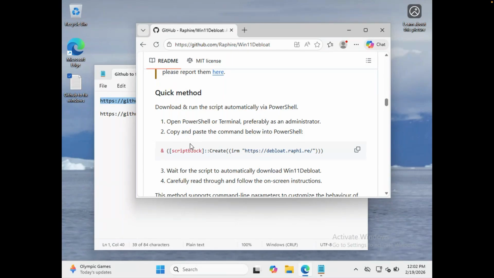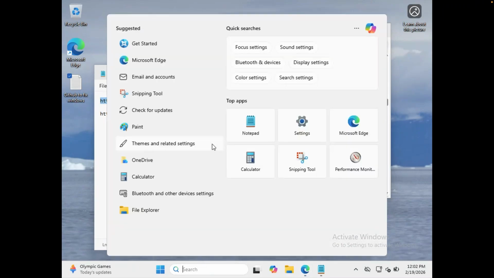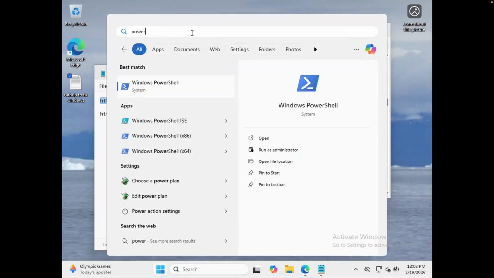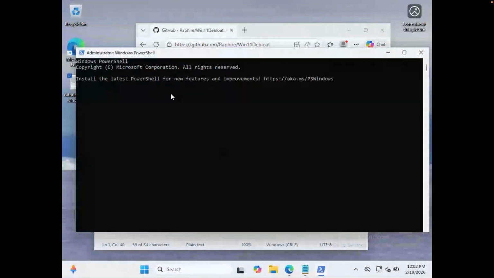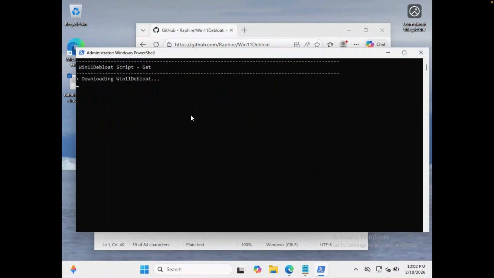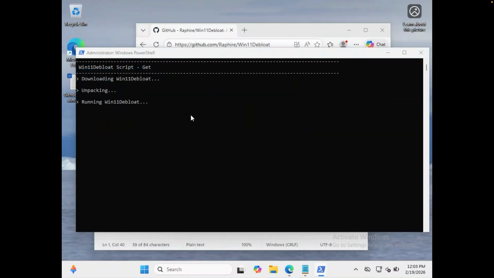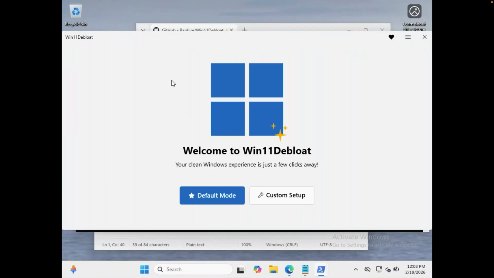Following this, I'm going to click this button here to copy this. I'm then going to go down here into the search bar, into the start menu, and then type in PowerShell. I'm going to right click and run as administrator. Click yes. It will load me into here. And I will go ahead and paste the command that I got from GitHub, press return, and it will start to download the Windows 11 Debloat system. It will now run the program, and here we are.